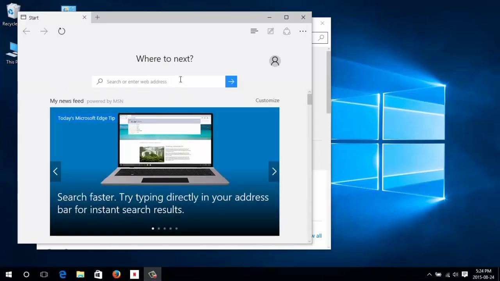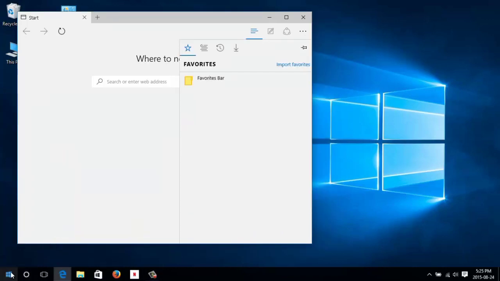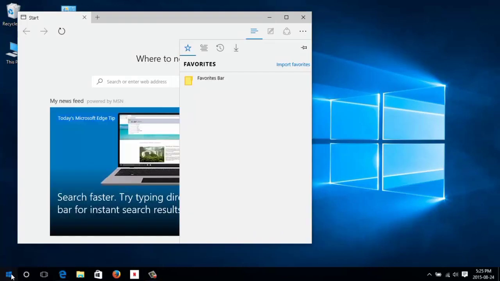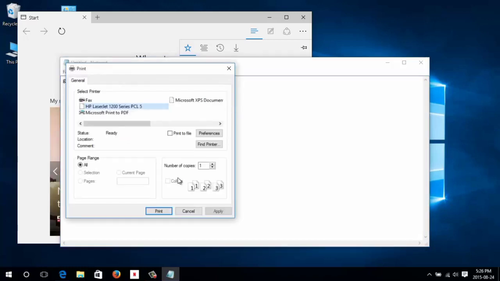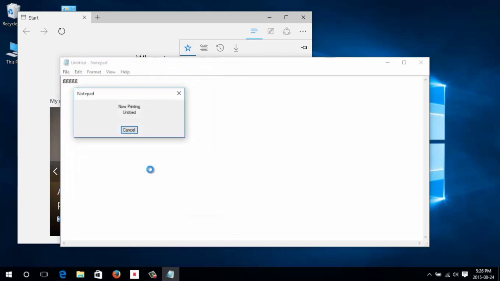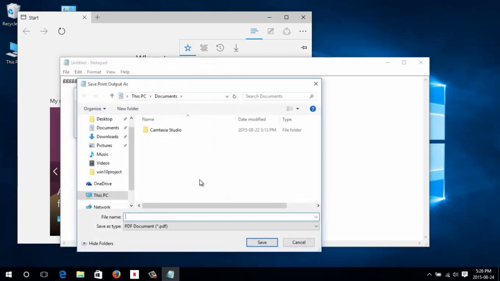Okay, and a couple other things here. One of the neat things you can do is print to PDF, and it's built right in. You don't need an app to do it now. So let me just open something like Notepad here. Then we just go File and Print or Control P. As usual, it'll bring up any printers that you have on here, but also Microsoft Print to PDF. So we print, and then we tell it where we want it to save. We'll just call it test here.